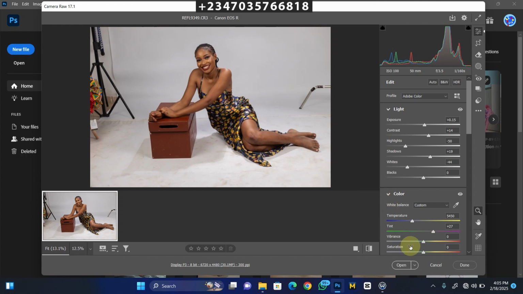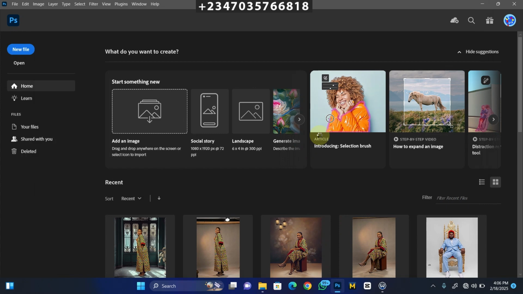As you can see, I've already made my basic adjustments on the picture: my highlights, my shadows, my whites, my contrast, my exposure, everything has been set. All I need to do is open my picture in Photoshop. Then let's wait for it to load up.